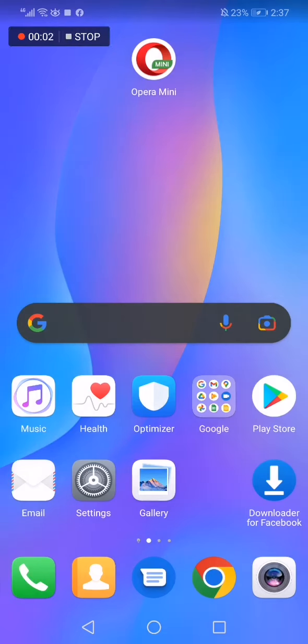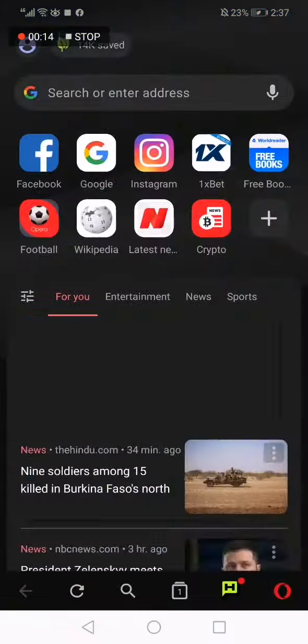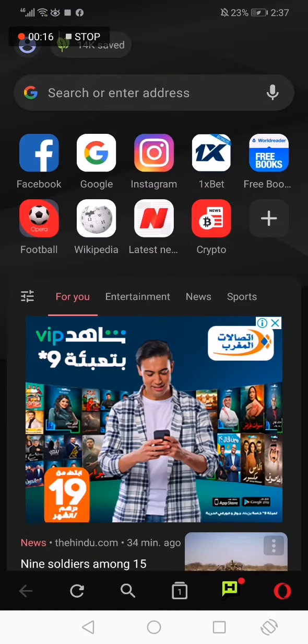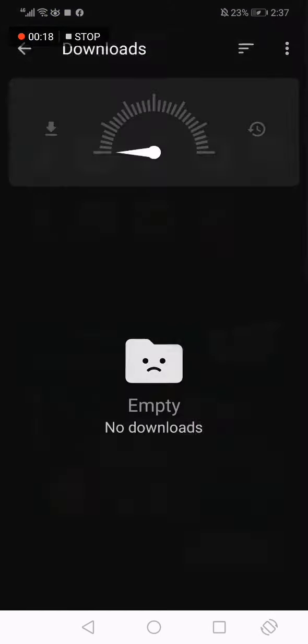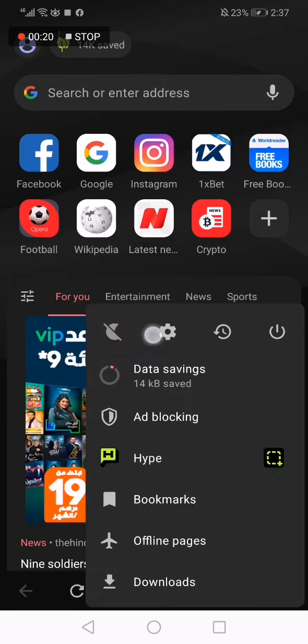How to clear browsing history on Opera Mini. Hello guys, in today's video I'm going to show you how to clear your browsing history easily in less than 1 minute. So all what you have to do, go to Opera Mini. Now go down here and click on this little option, and click here.